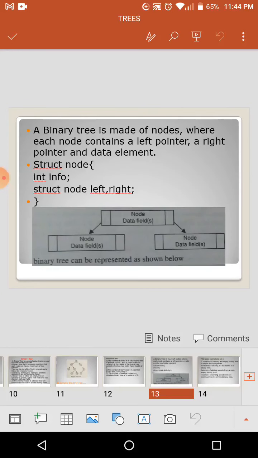Next, a binary tree is made of nodes. You know that a data element is represented in the form of nodes, where each node contains a left pointer, a right pointer, and the data element. Just like a doubly linked list representation, every node has a left link and a right link.